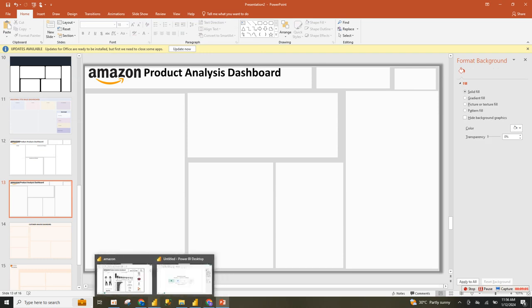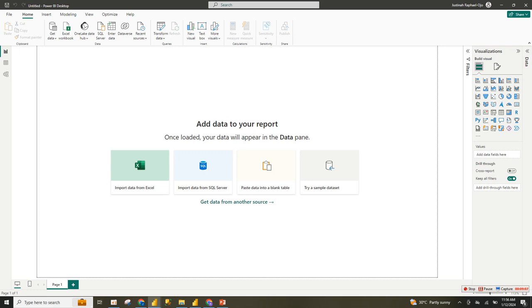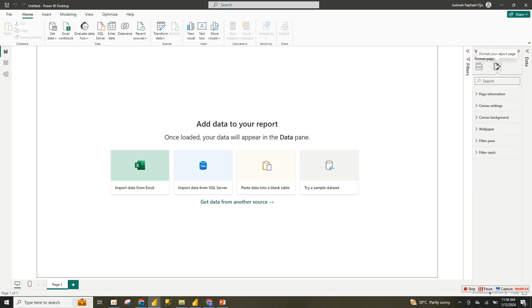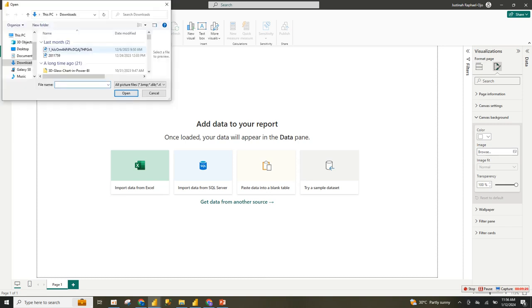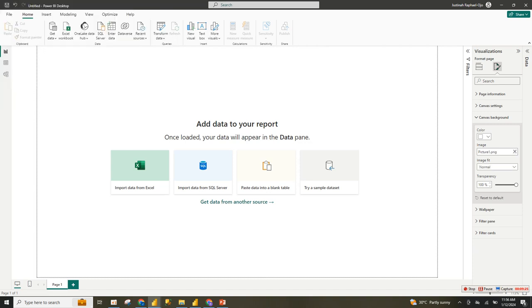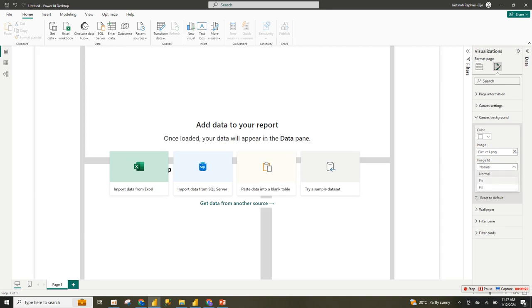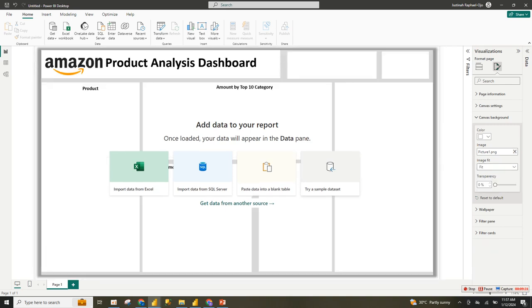So now let's start our analysis. The first thing that I'm going to do now is to bring the dashboard background. So go to your canvas, then browse through. The one that I created before, that's what I'm going to be using. Then fit. So we have it.